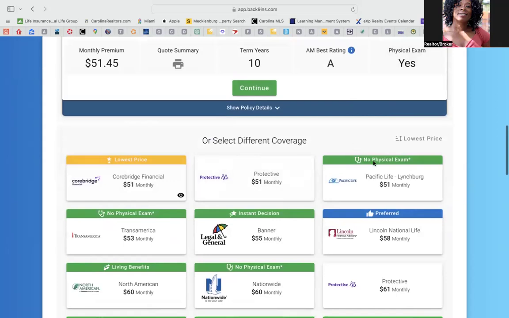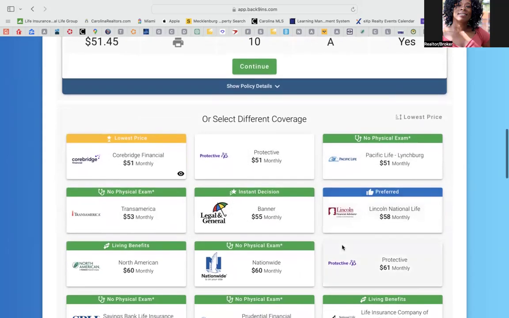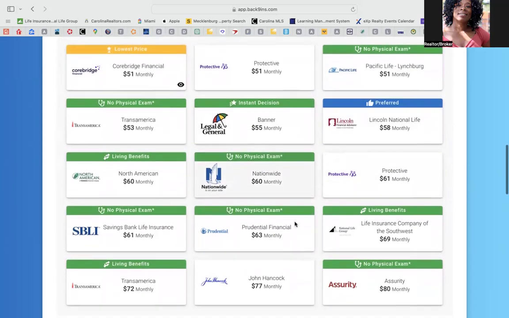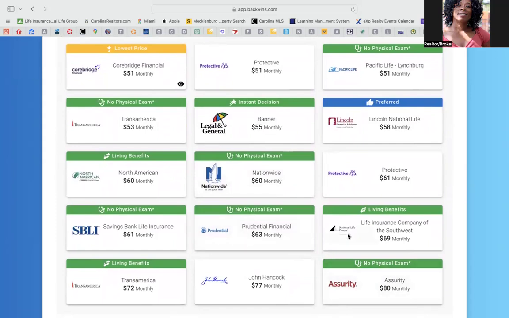Here are the carriers down here. You can click on Corebridge, Protective, Pacific Life, Transamerica, all of these, and it's going to tell you whether or not you have a physical exam. If you click on Nationwide, which will be $60 a month, there is no physical exam for that one. There is no physical exam for Prudential, no physical exam for Savings Bank Life Insurance, and no physical exam for Assurity.